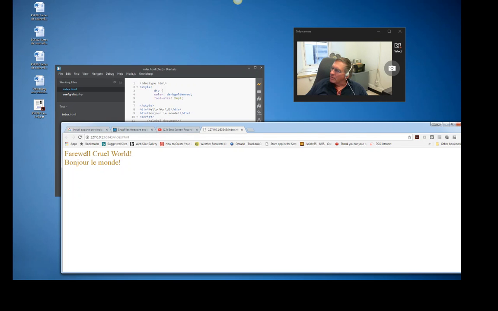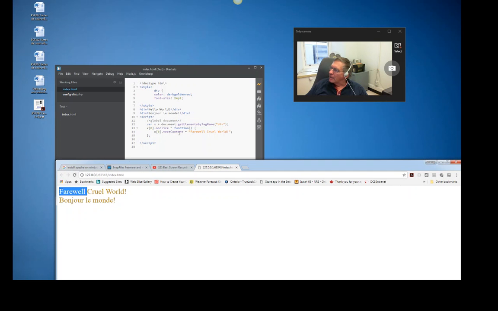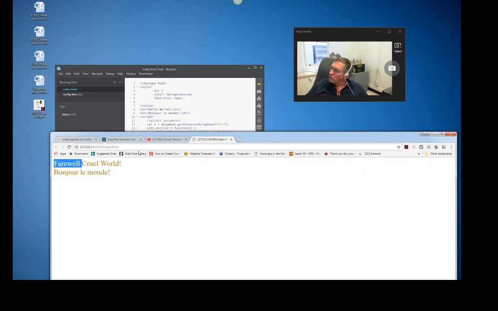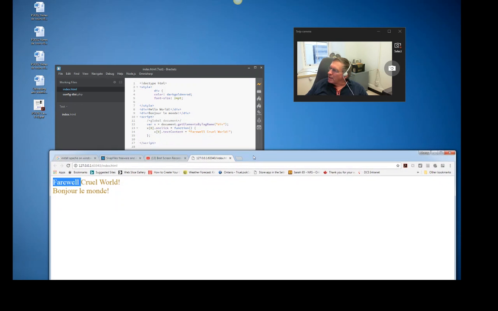Now it doesn't work for that because I haven't put any clicker on Bonjour le monde. And here I click. Every time I click, as a matter of fact, I'm assigning farewell cruel world to that div, which means it doesn't change. So we could go on and put a clicker on Bonjour le monde. We could change the text content back to hello world. That would require an if statement, but that's enough for this presentation.